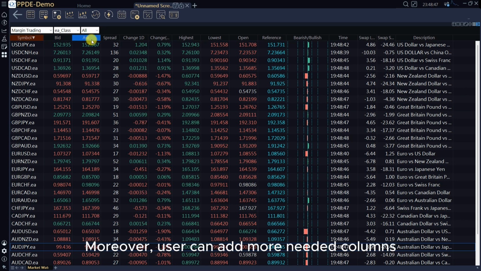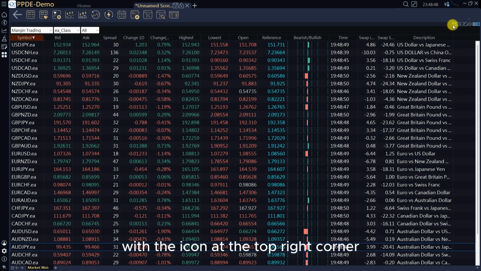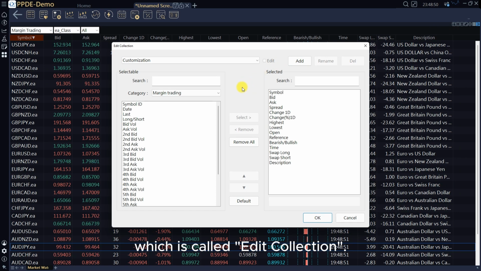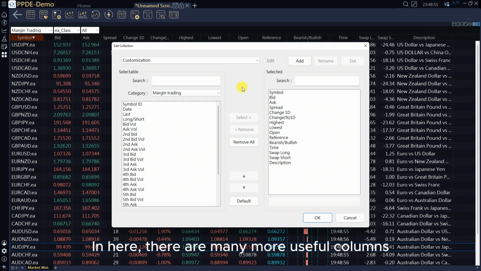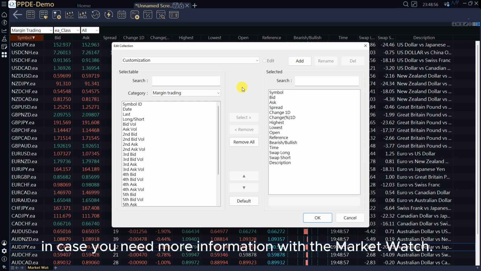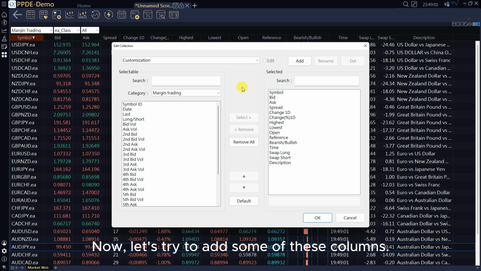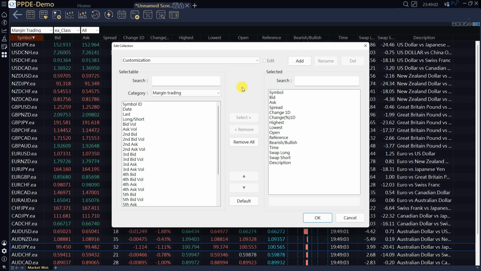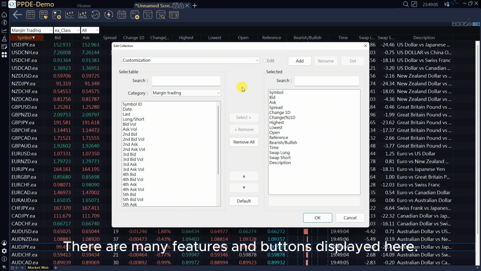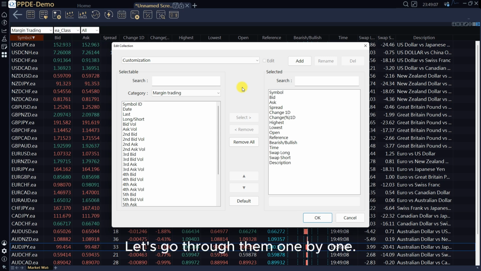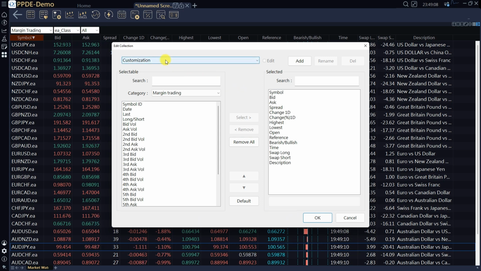Moreover, users can add more needed columns with the icon at the top right corner, which is called Edit Collection. In here, there are many more useful columns in case you need more information in the Market Watch. Now, let's try to add some of these columns. There are many features and buttons displayed here. Let's go through them one by one.